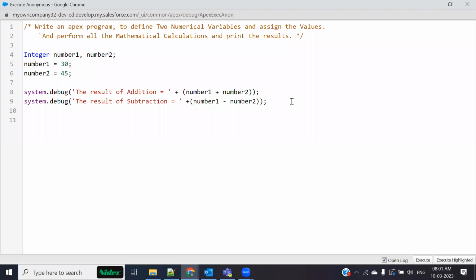Now, system.debug, the result of, let's say, multiplication equals to plus, I wanted to print the value of number 1 asterisk number 2. Now, if I would divide this 30 by 45, it's going to give me 0 because the numerator is less than the denominator. That's why I make it 300.